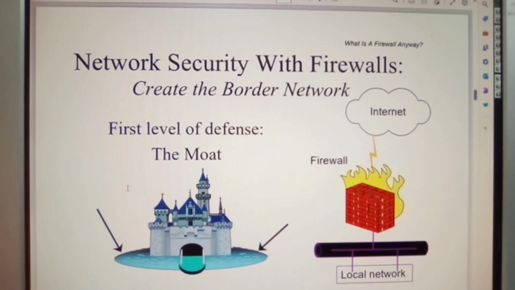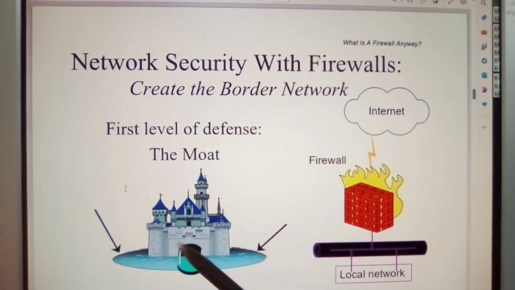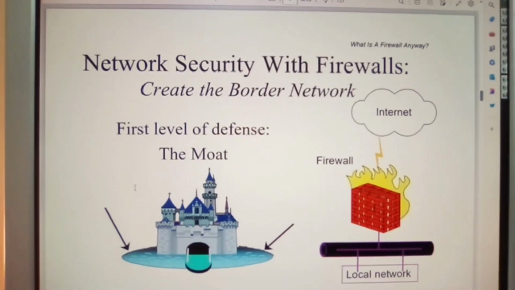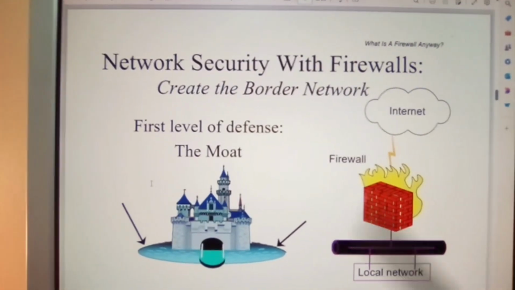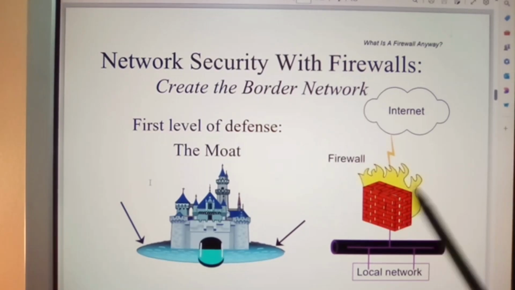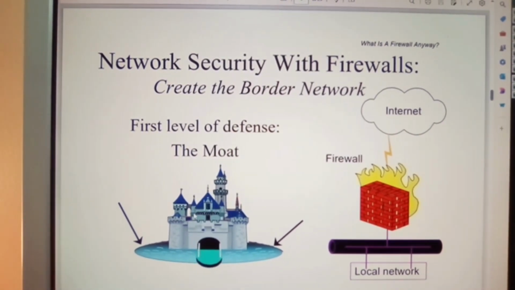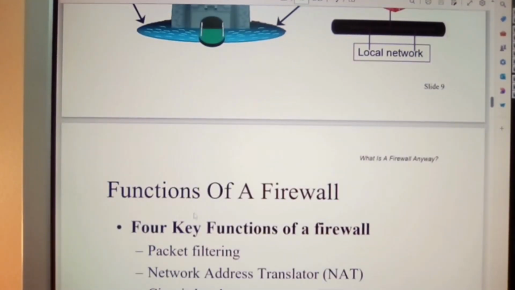Network security with firewalls. Create the border network, the first level of defense, the moat. That's your internet, and you want to connect to the internet. So here's your firewall. You need to set up a firewall that prevents you from being attacked from external sources.